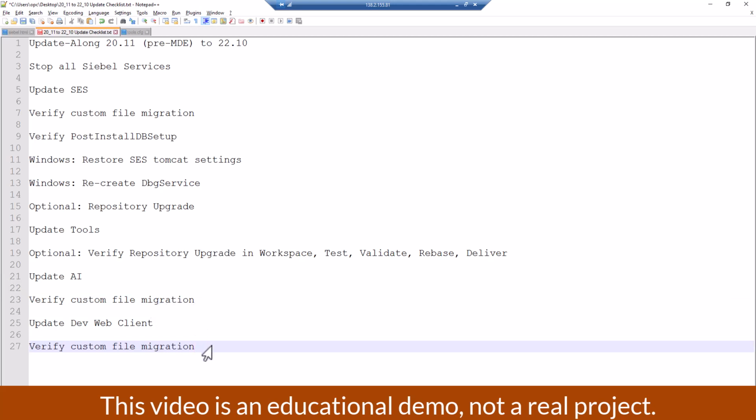So you have to make sure that any custom files or customizations to standard files are present again in the new folder, because this is a pre-MDE migration. You get a new folder, and the installer takes care of a lot of files, but not all of the files.